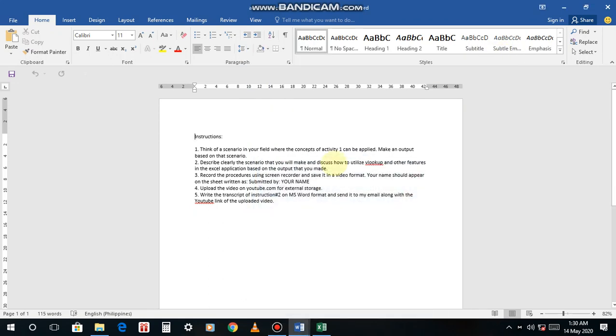Okay. For the instruction for activity number 2: Think of a scenario in your field where the concepts of activity 1 can be applied. Make an output based on that scenario. Describe clearly the scenario that you will make and discuss how to utilize VLOOKUP and other features in the Excel application based on the output that you make.